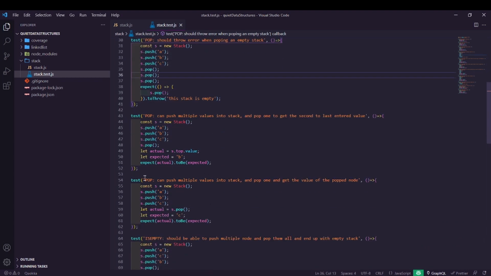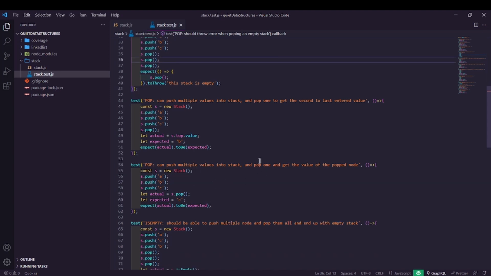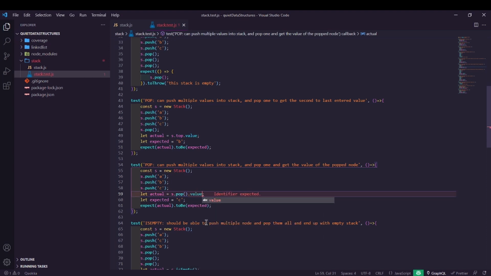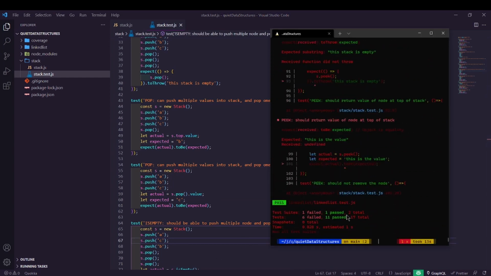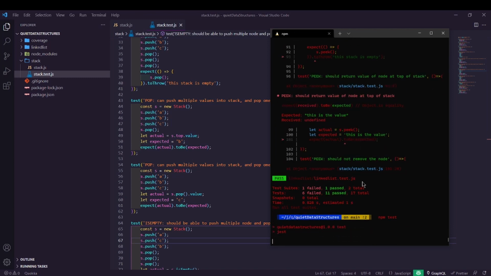Okay. This is also a pop test. Can push multiple values in the stack, pop one off, and get the value of the popped node. There we go. Let actual equal s.pop().value. So this will pop the node, and we're just checking the value. Otherwise, this would be looking for just the letter C on a whole node. Okay, let's see if we can get it to pass.